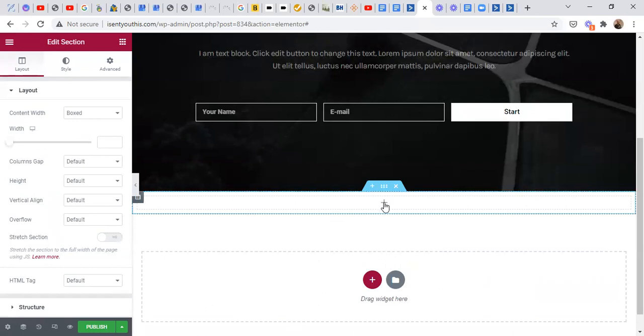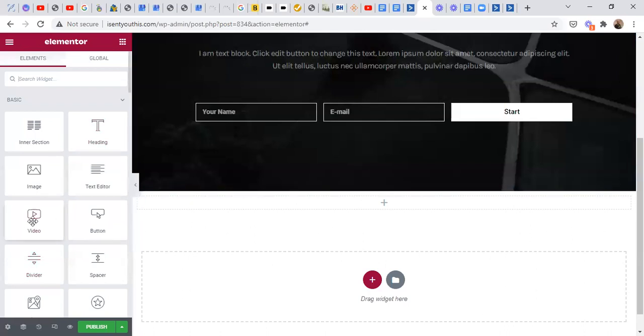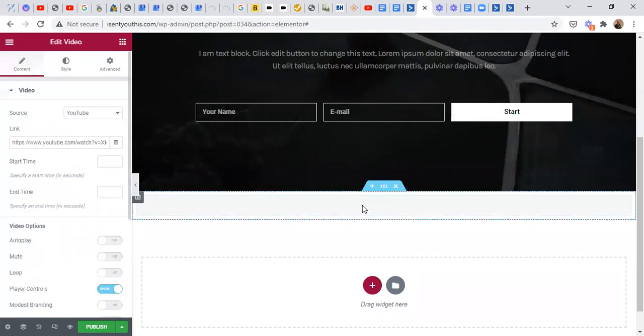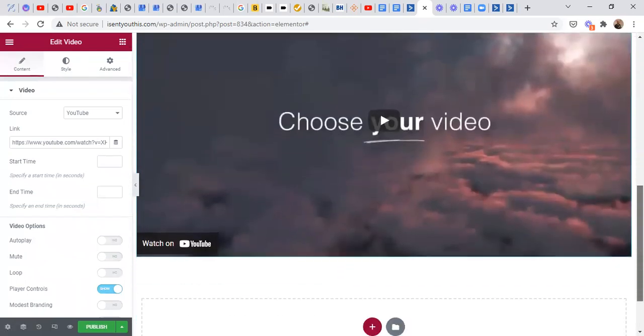Boom, let's create it. You can see whenever I add a section, I get this little plus shaped icon here. When I click it, it opens up all these little modules that I can add. Over to the left, I see a video module. So I'm just going to click, drag it, and drop it. Boom, right here. It creates a video placeholder.